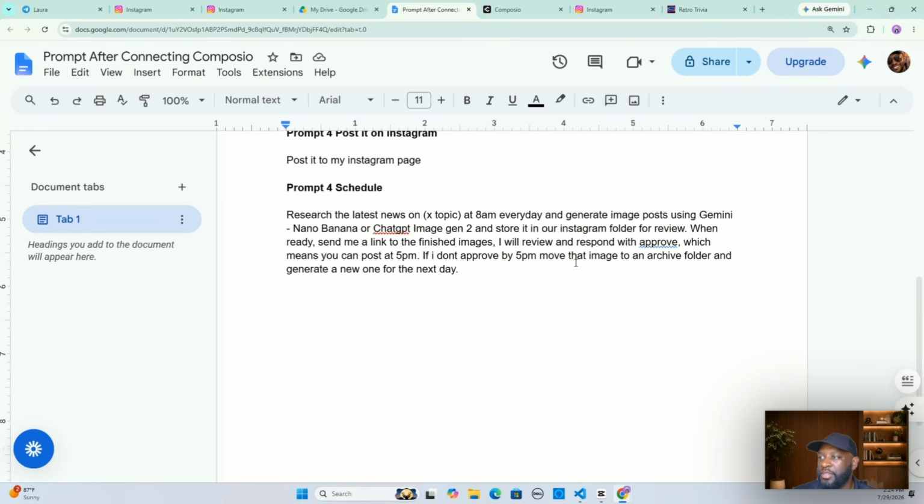Now, if I don't approve by that specific time, then go ahead and move it to an archive folder and basically don't post it. You can run it this way. This is how I run mine, because I want to make sure that I actually like what is being posted and it's content that I'm actually happy with, versus sometimes maybe the images are not up to par with what I'm looking for. So that's why I have that approval step.